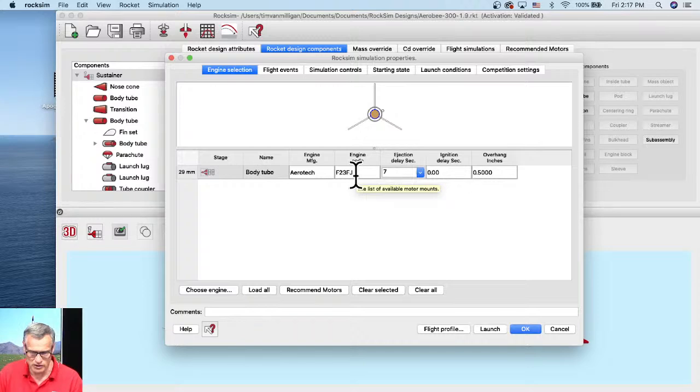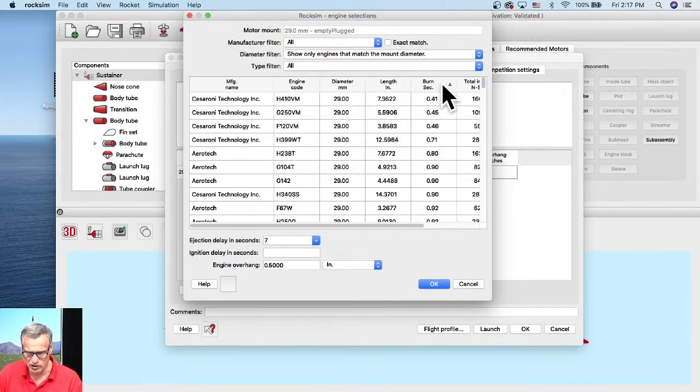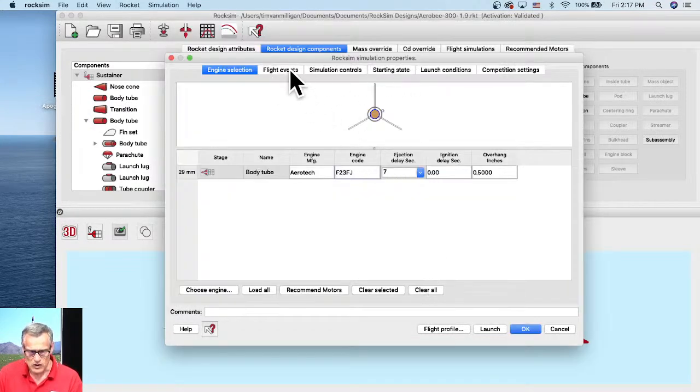The engine burn time, if I look at that F23, if I open that up again, I can come down here, this column here, burn time. Oops, I just lost it. 2.22 seconds. So 7 seconds after 2.22, which would be 9.22, is when the parachute's going to come out. That's what that means under flight events.